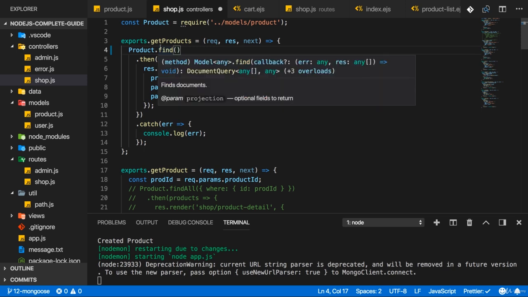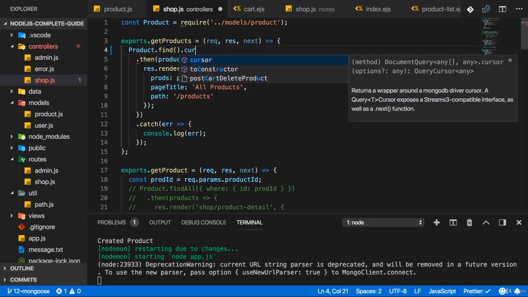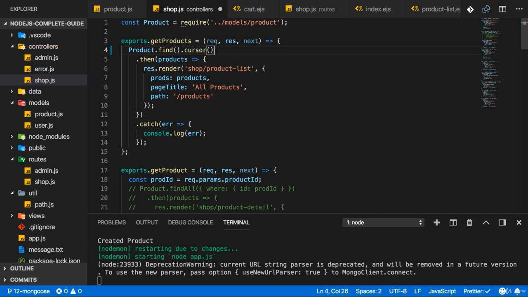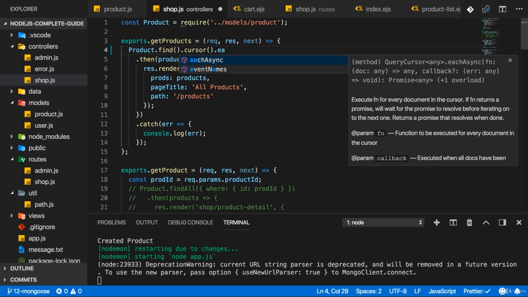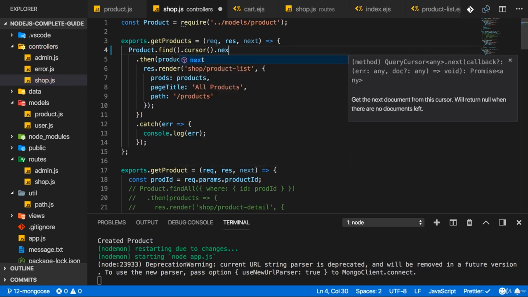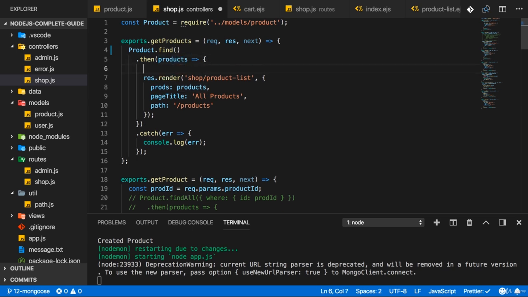Now, find works a bit differently when used with Mongoose. It does not give us a cursor. Instead, it does give us the products. We could add .cursor and call this to get access to the cursor, and then use each async, which would allow us to loop through them, or next to get the next element. But I will just use find, and this will essentially give me all my products automatically. So then in products, I should get my products and I should be able to output them.